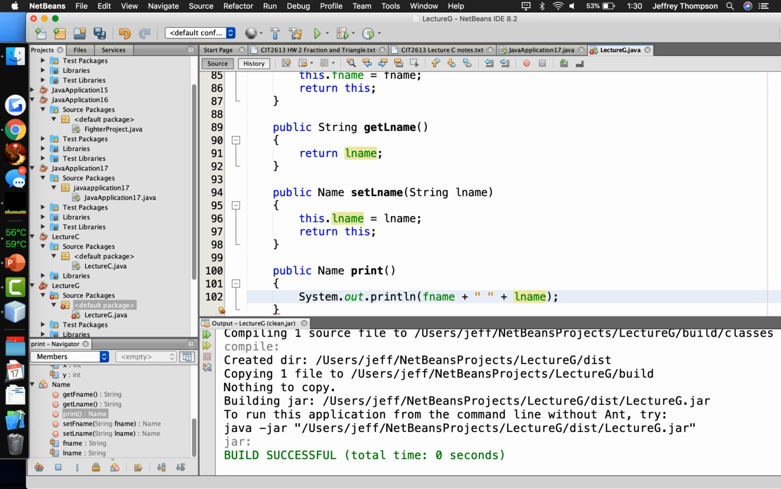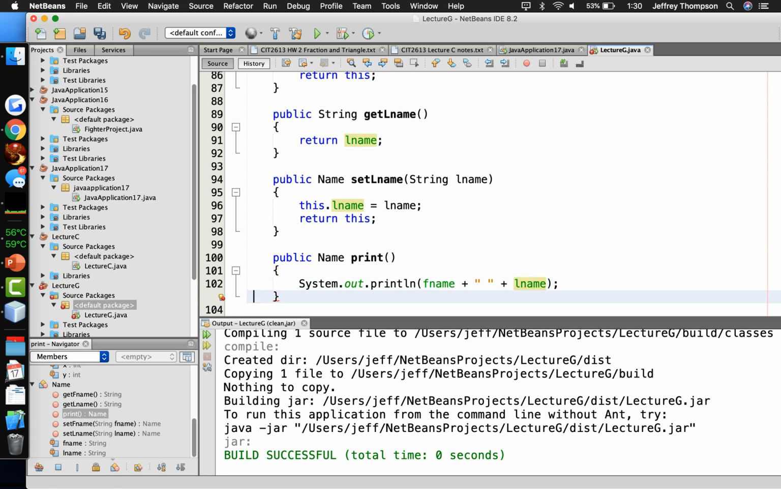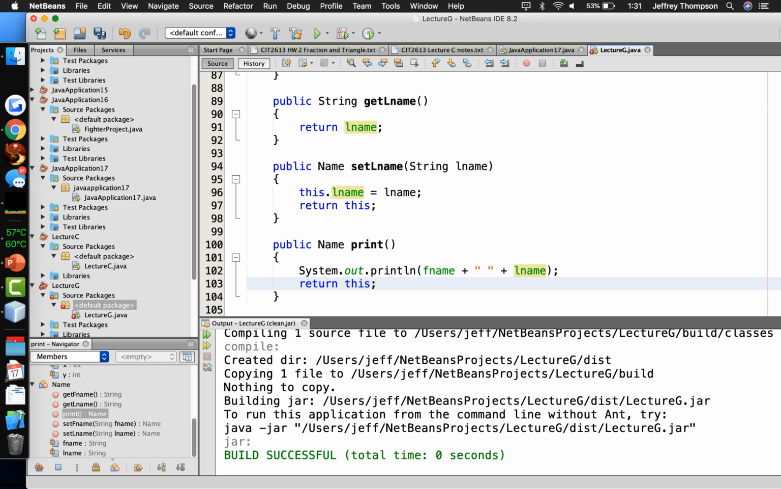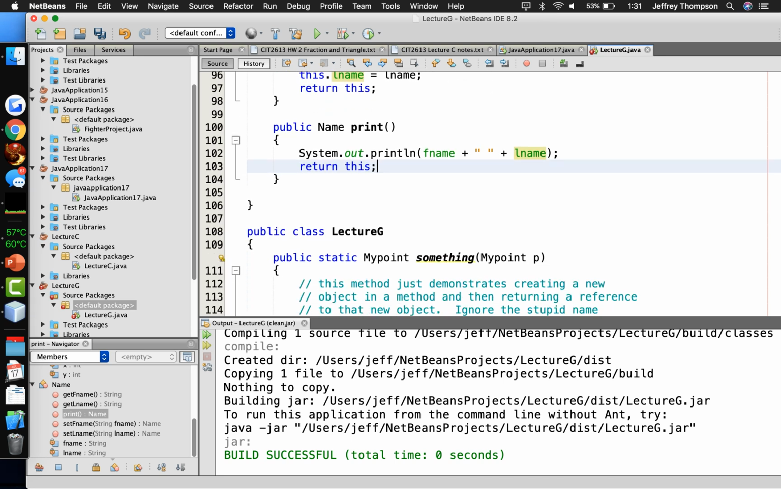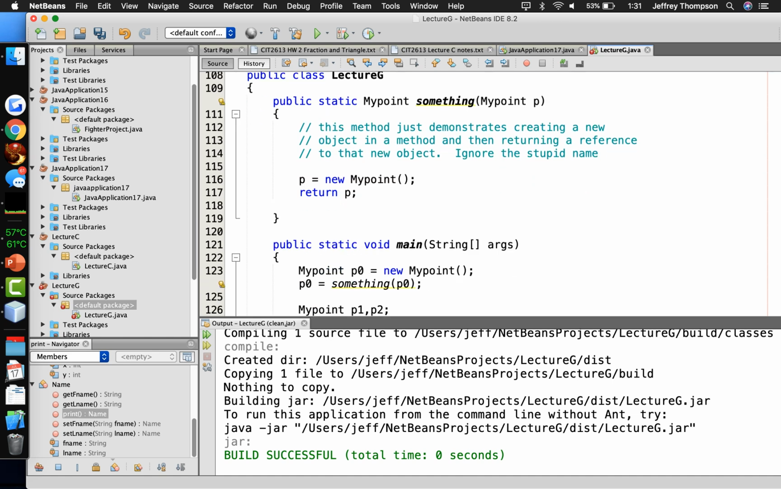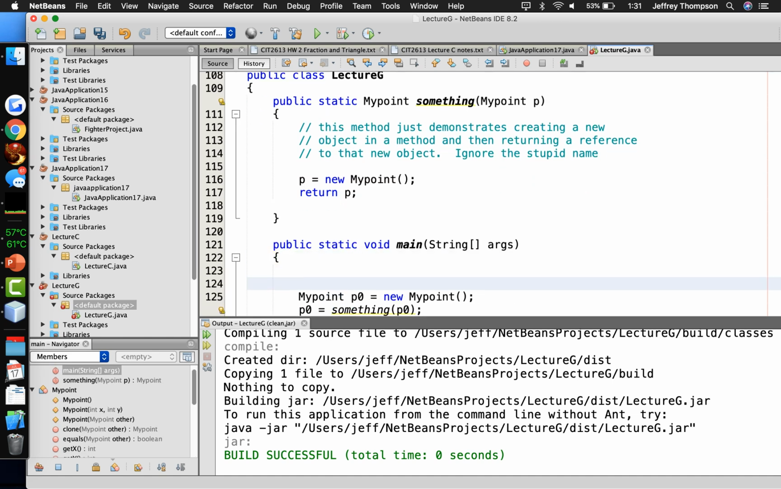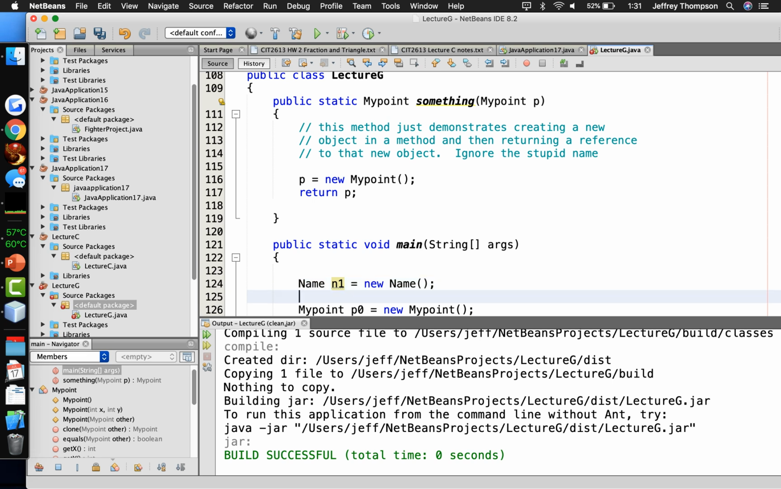End quote, in parentheses. And then, since it's not void, since it's returning a reference to the object itself, we've got to return this. Now we can chain these guys. Let's make a new name, right up at the top of main. So name in1 equals new capital N Name. And then let's chain our calls.